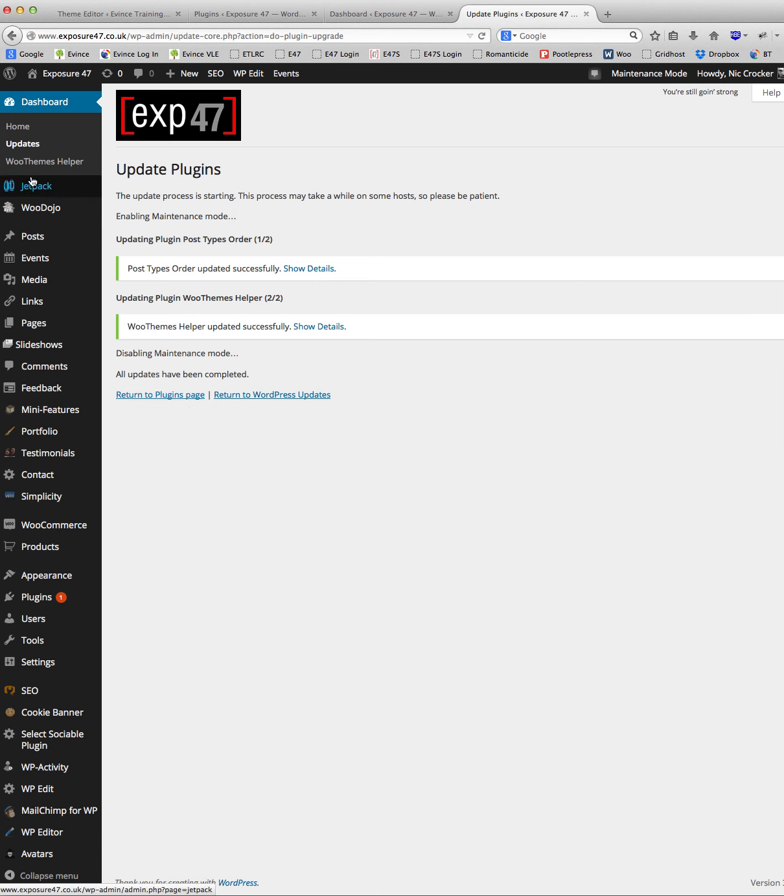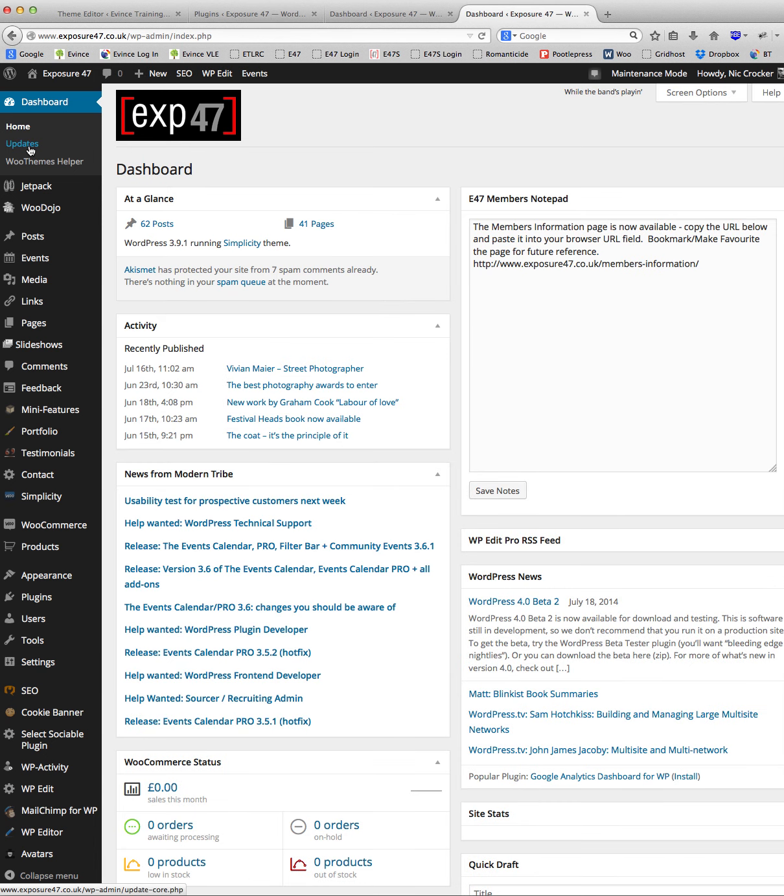If we just now go back to the dashboard, we will see in a second that the updates area is now blank. And there are no red circles, nothing else needs doing. And it's as simple as that.